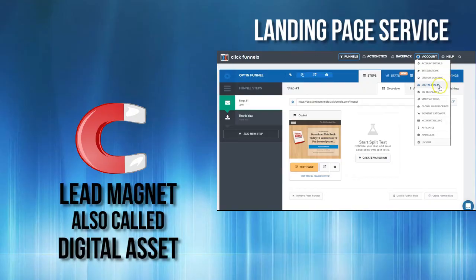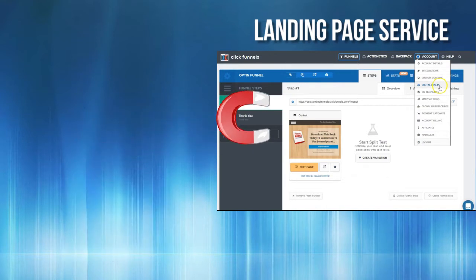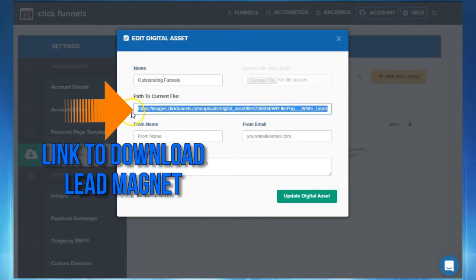As for where you upload your lead magnet, which is also called a digital asset, it's usually uploaded to your landing page service. For example, I use ClickFunnels and I uploaded my digital asset here. Then I make sure I copy the location, which becomes the link to download the file. Okay, let's go back to the template.